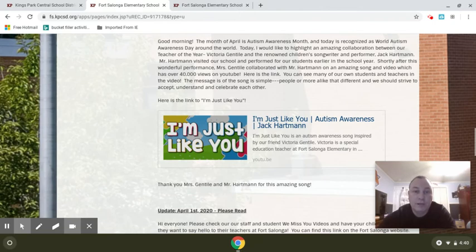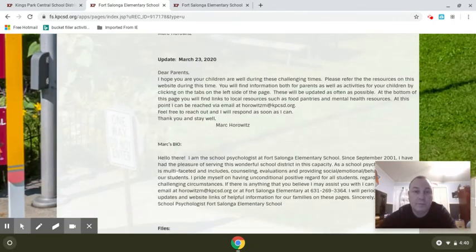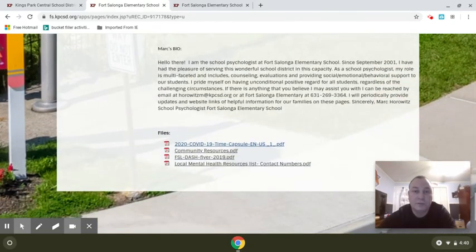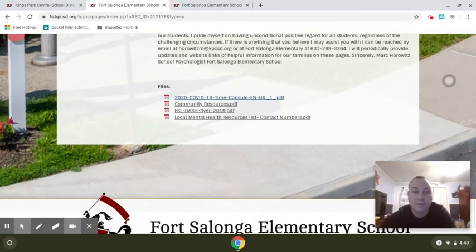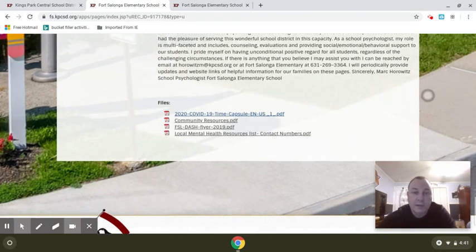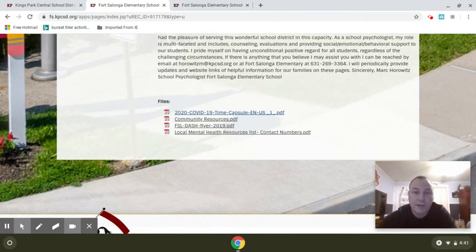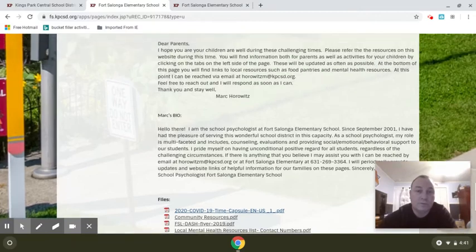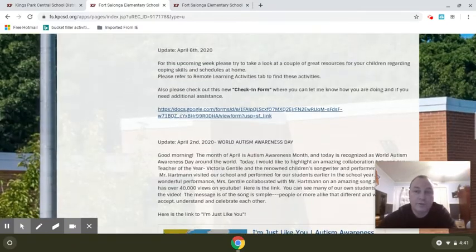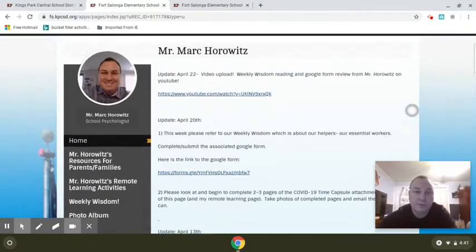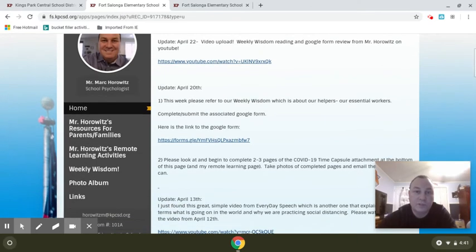If you scroll down all the way to the bottom, you see the messages from when this pandemic first started. And then at the bottom, there are a few files attached of community resources, local mental health resources. And I also included an activity here, the COVID time capsule activity as well. Now you're going to scroll back up. So this is just the home page, which keeps you informed of updates, and there are some links on there as well.